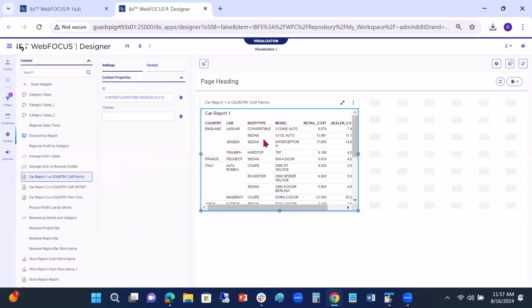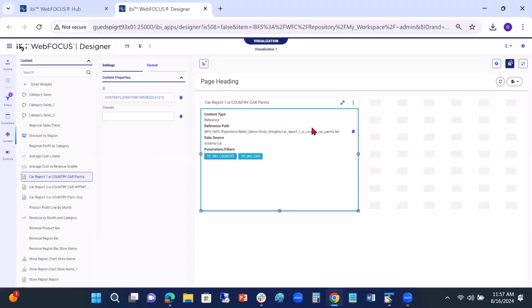And I actually showcased one of my favorite features that I don't believe enough people are aware of, is to see where this content is coming from. Obviously, I navigated there. I was able to pull it in. But there's this little button up here called an info button. And if you click it, it actually tells you the reference path. You can even copy it here with the little copy path button if you want, the data source, and the parameters that are available within that content that you added to the page. So I can see I have DFWH country and DFWH car. You can tell with those names that I created this content in Designer. And those are the two parameters that are available.